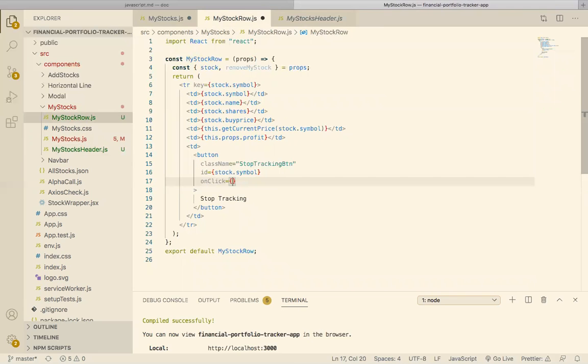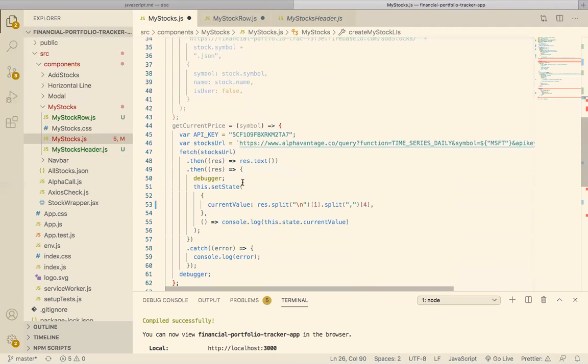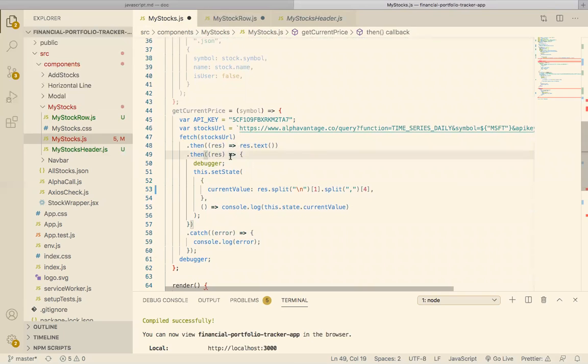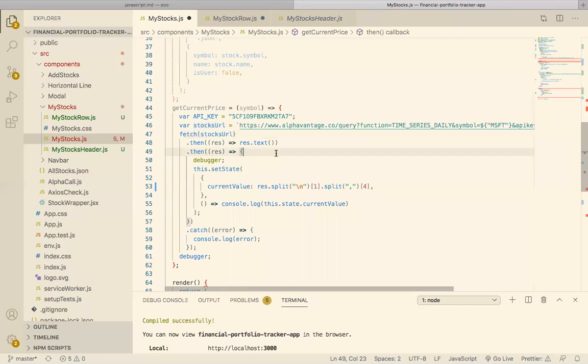And there is one more function, this current price, get current price. So if I get the stock, I can call get current price. And what is the logic inside get current price? Let's see. Get current price just makes an API call for that symbol, and that's all.